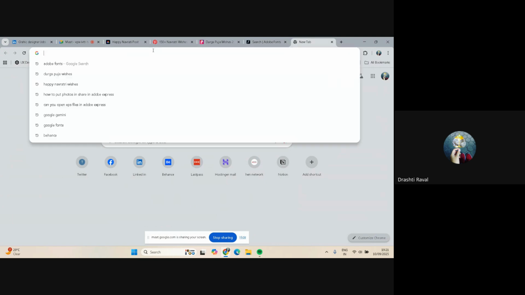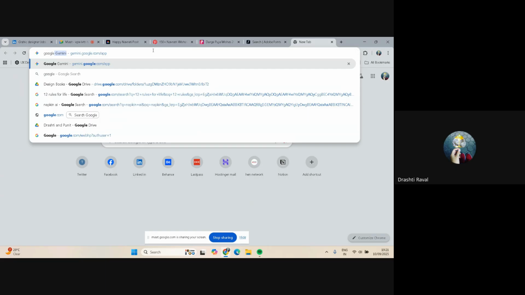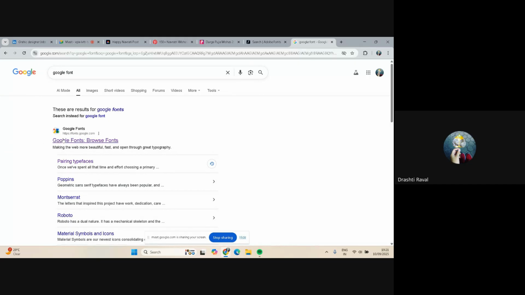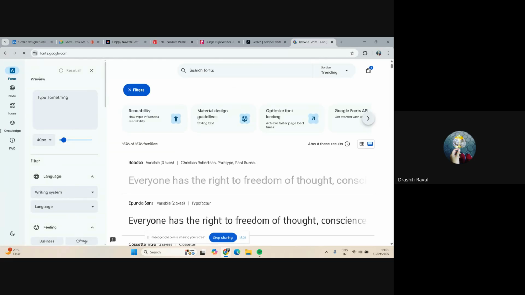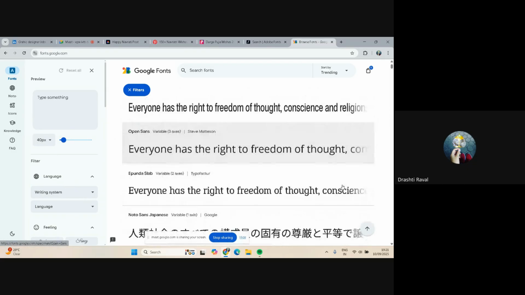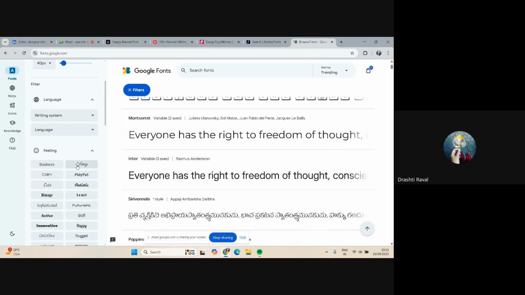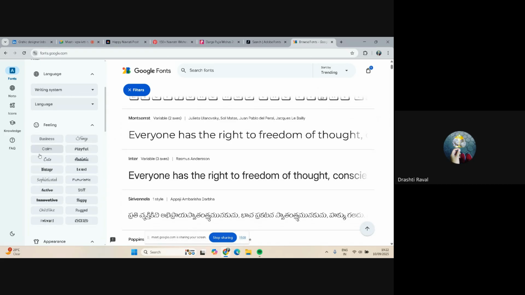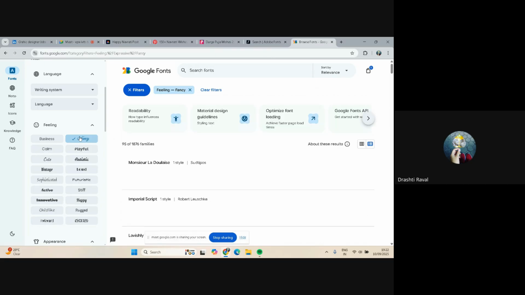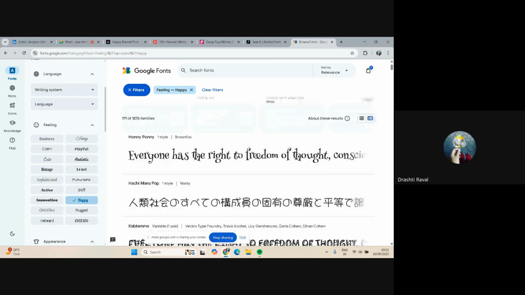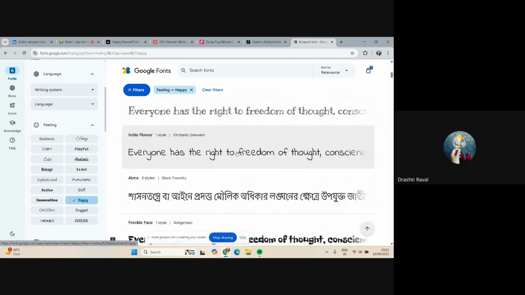And there is one more, called Google Fonts. Google also has its own font families and font styles. You can just come to Google Fonts, and they will give you similar or different fonts, or you can filter the kind of fonts you want. You can see when I click on some of the styles, I'm just checking it. And you can see they are changing the styling of the fonts.